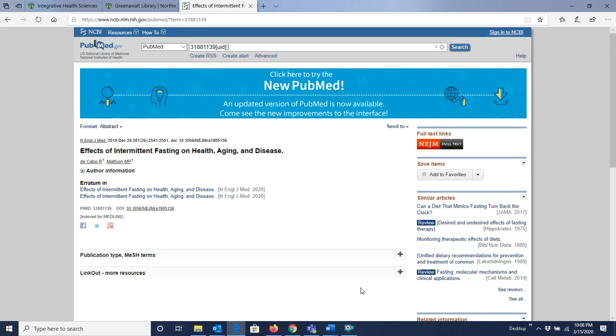To use Ejournal Finder, you're going to need to know the name of the journal. As you can see here, it's the New England Journal of Medicine, and you can see the full title by hovering over the abbreviation in PubMed. You will need to know when the issue was published. So this article was published in the December 26th, 2019 issue of the New England Journal of Medicine. Things like volume and issue number are helpful but not necessary.